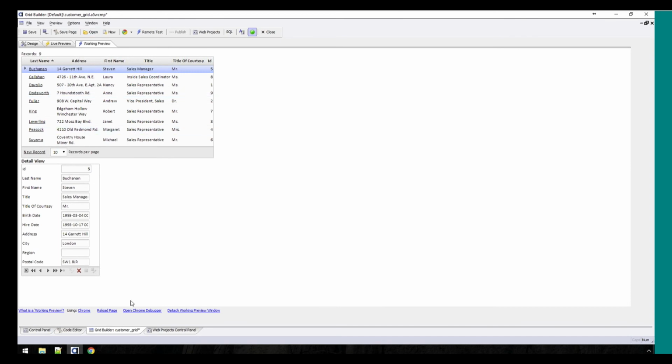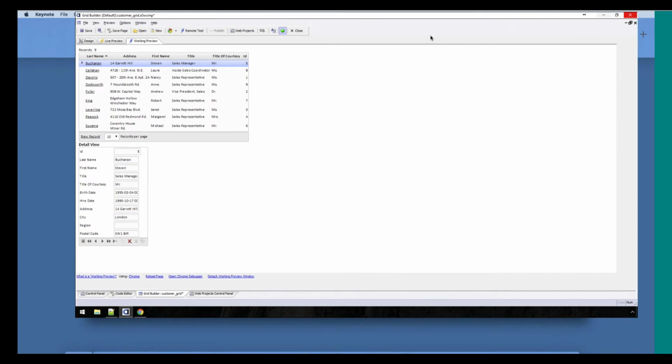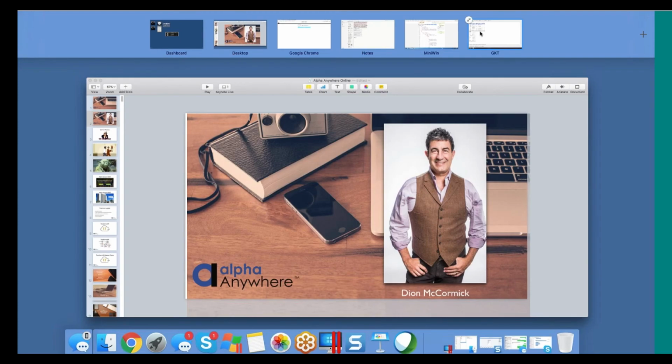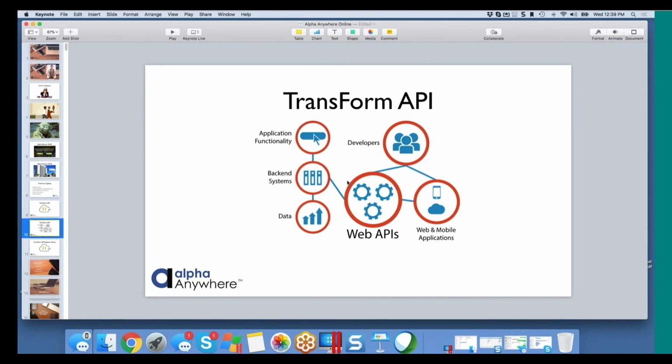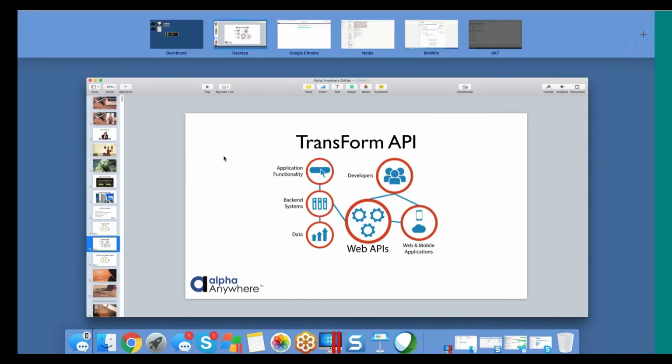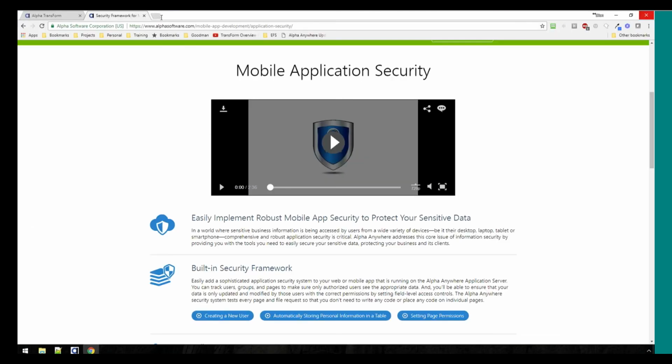Interesting. Actually, in terms of Transform and the API, let me go back here. So you'll want to connect it to a third-party service. There are 2 ways you can do that. You can use Alpha Anywhere to read and write the data, kind of pull it out of Transform and send it that way. But since Transform has a full supported web API, you could also look at doing something like this.